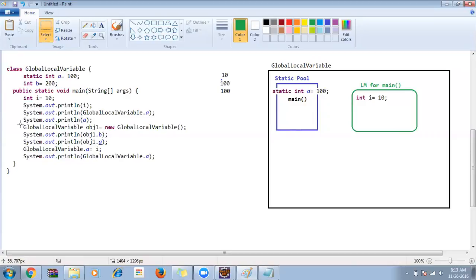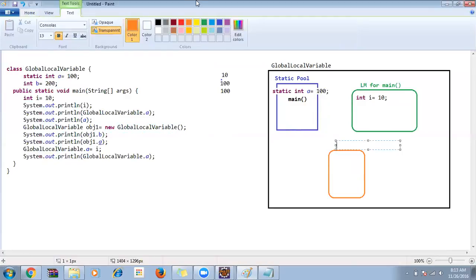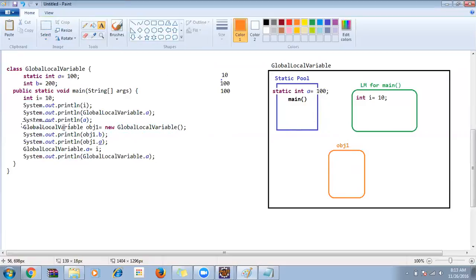Then next, can you tell me what will happen here, Bhargavi? Here an object is created. Correct. What is the object name right now here? Not the global local variable, the object name. obj1. Superb, correct. obj1 is the object name. So now in this object, which members will be loaded? This new global local variable creates the object. obj1 is the object name.